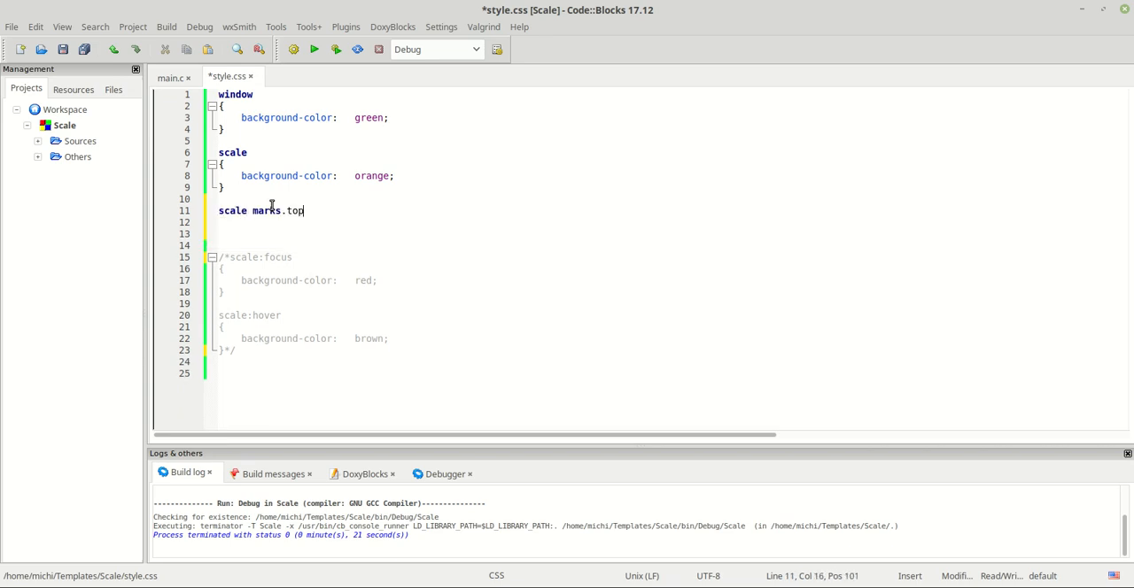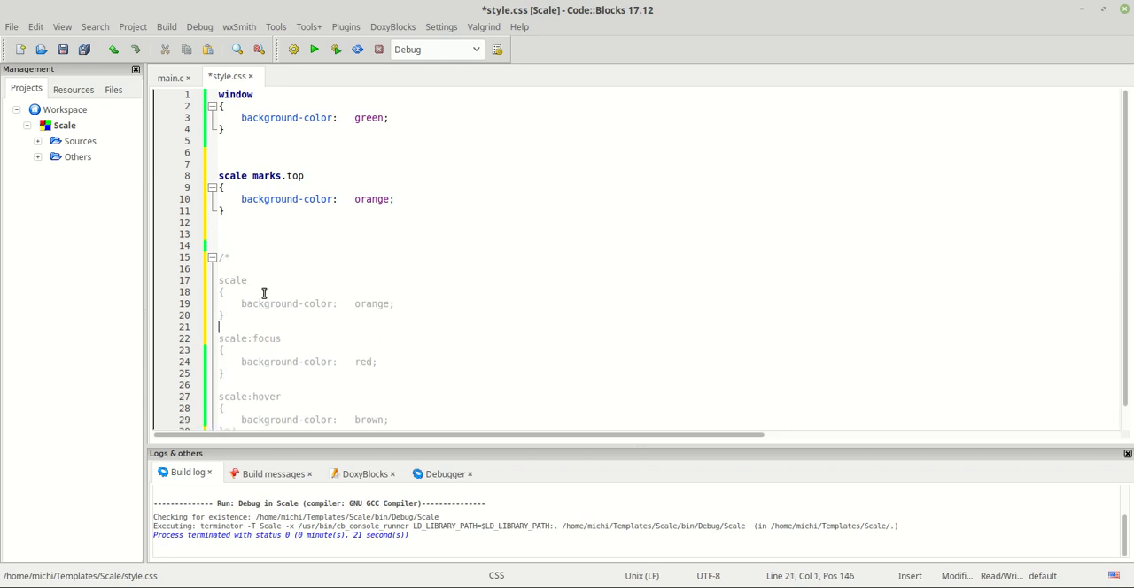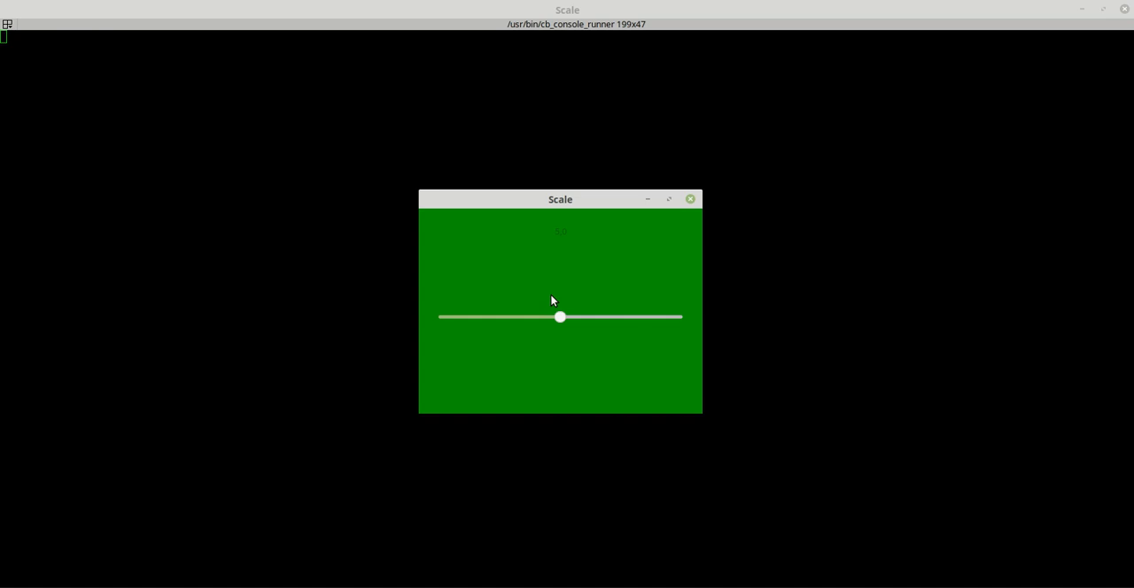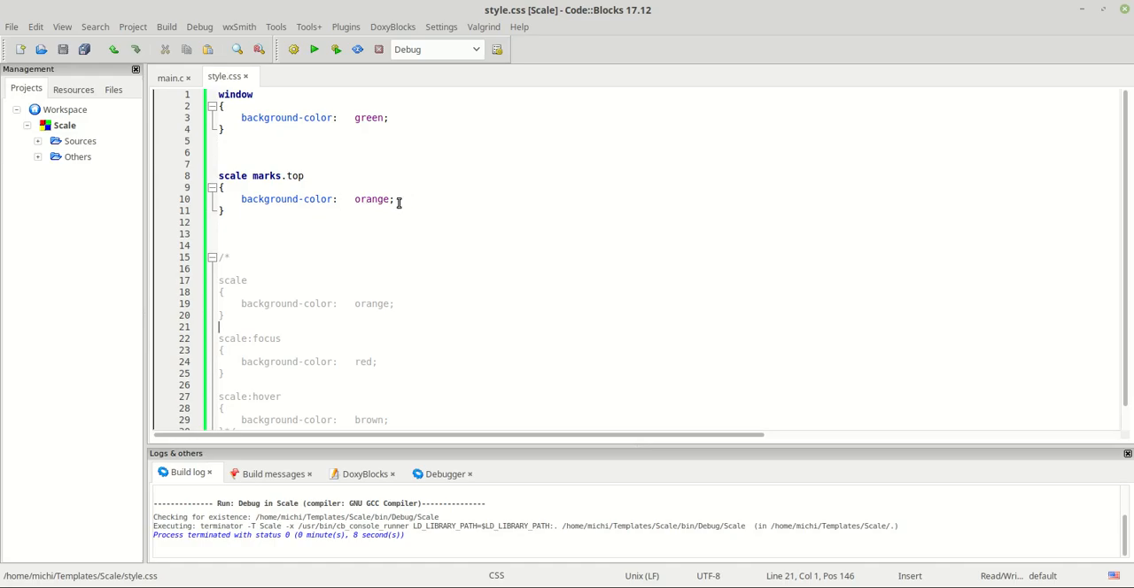So scale, marks, top, it is the top side of our scale, and we're going to say its background, you know what, I'm going to say orange, and I'm going to remove this one right here because we definitely don't need a background for our scale. We are not interested now. So let's see what happens, and it doesn't happen. We have nothing. So we said orange, why? Well, because of the marks itself.